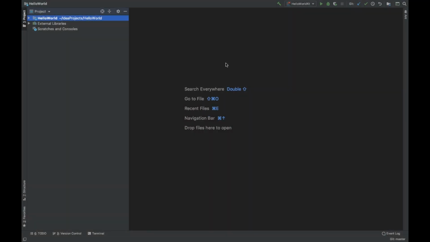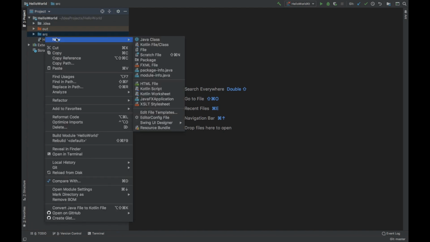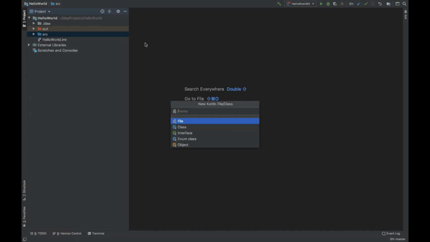Now, we are going to create a Kotlin file. There is a package called hello world on the project panel on your left. Open that and you can see another package named src. Right click on it, choose new and select Kotlin file/class and name it hello world. Let us keep it as a file for now.